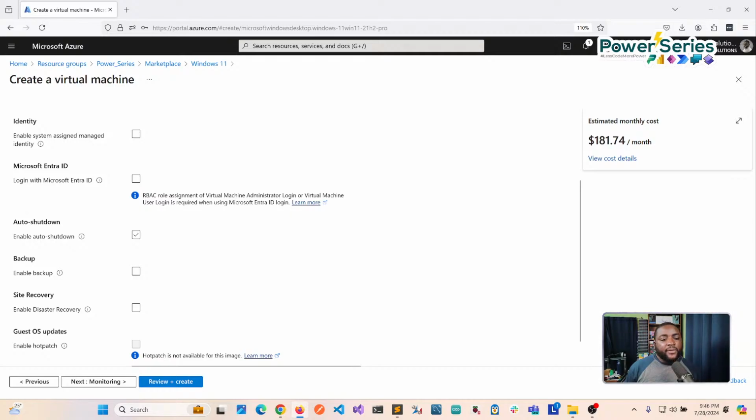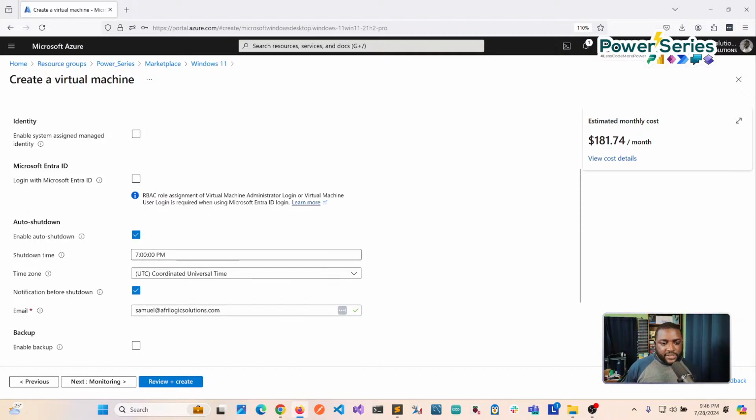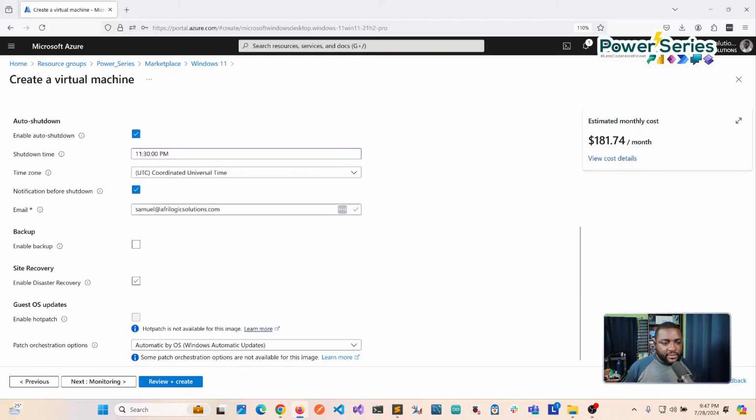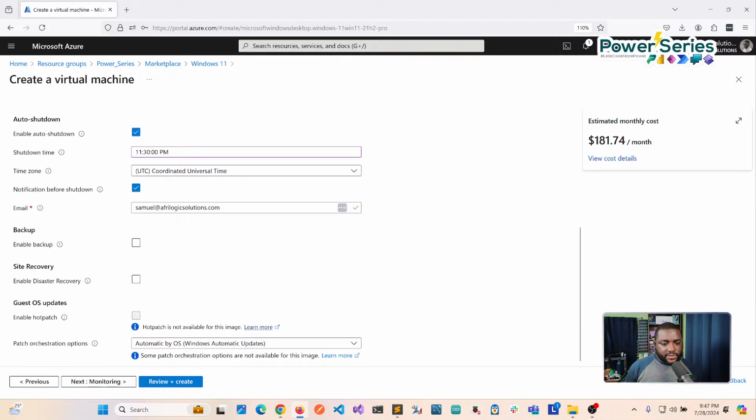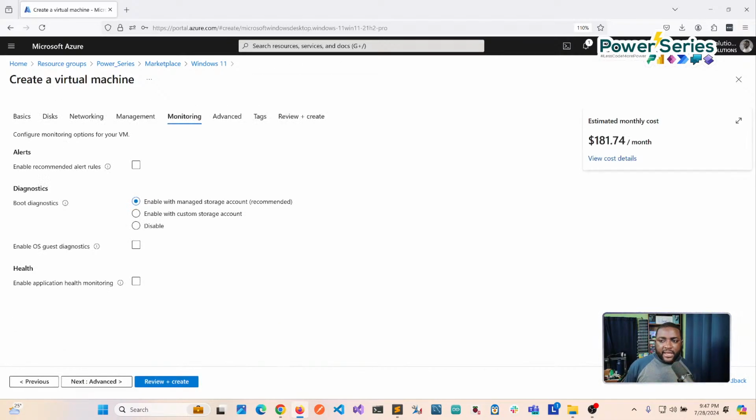Auto shutdown. Yes. Auto shutdown from, let's say, 11:30 p.m. So what's going to happen is that by 11:30 p.m. it's going to shut this machine down. What else? Let's go to monitoring. Yeah, I mean this is just basically for a test. So a lot of the things I'm just going to leave to the default.